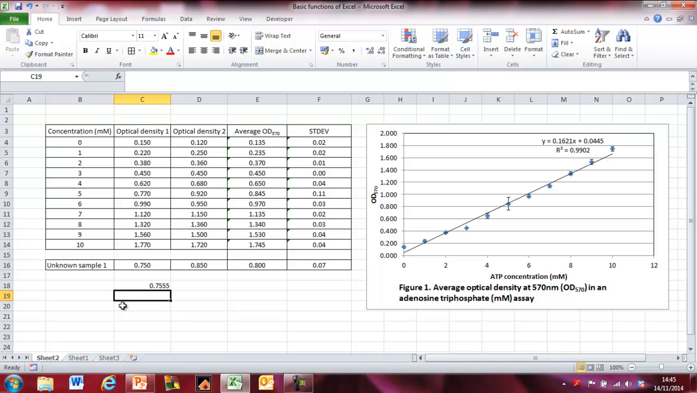So again, I can use Excel here. So equals, I want to divide this value, and then press backslash for divide, and 0.1621. So this now is my x value. So for a value on my y-axis of 0.8, I have a corresponding value of 4.66.